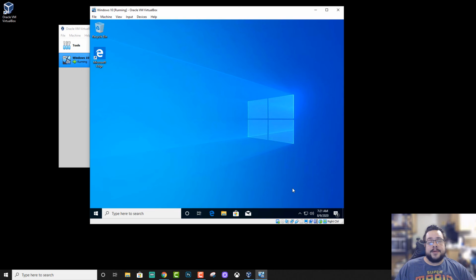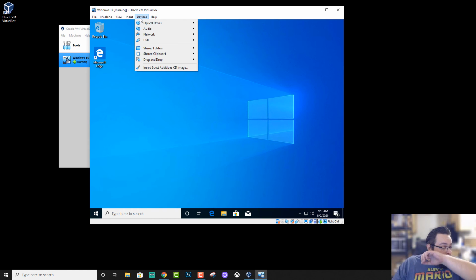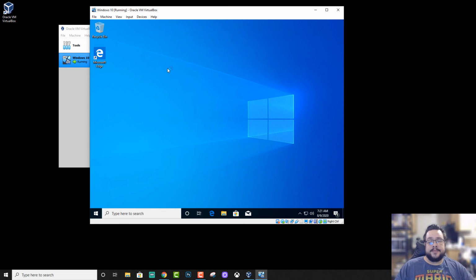Alright, so now we're running in Windows 10. It's currently finding all the drivers and such. We can open everything like we would normally do, and everything works just fine. But there's one more step that you'll want to do to get the most use out of it and the most compatibility with Virtualbox. So you're going to go up here to Devices. So we're going to go to Insert Guest Editions, CD Image.